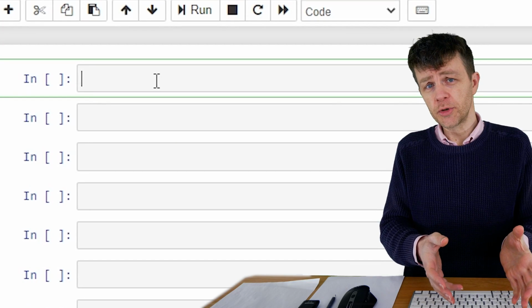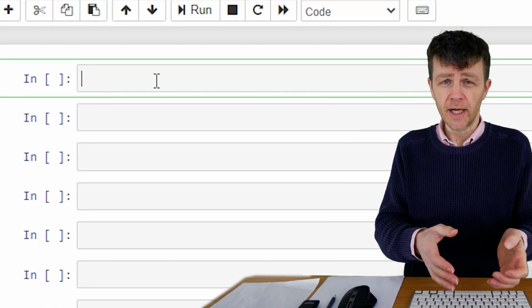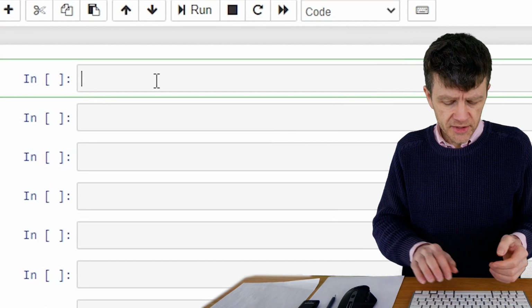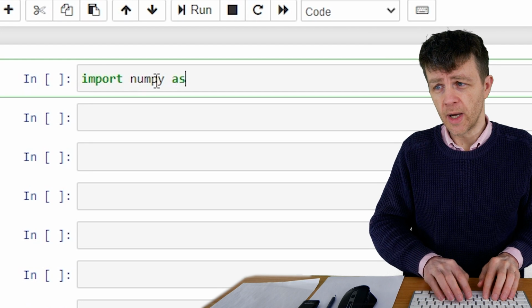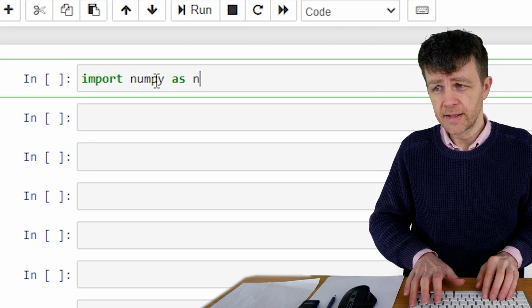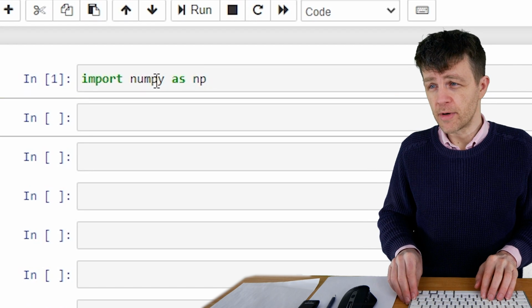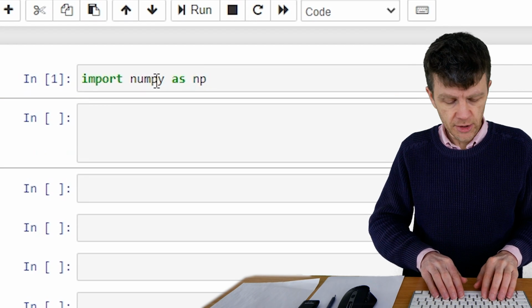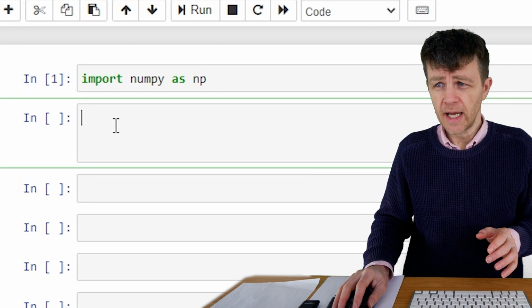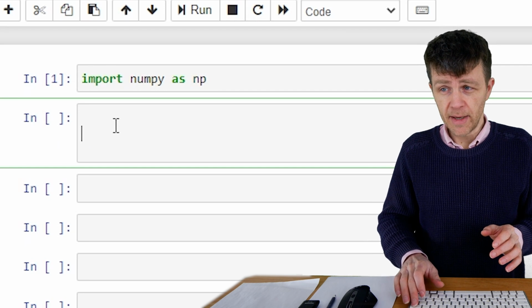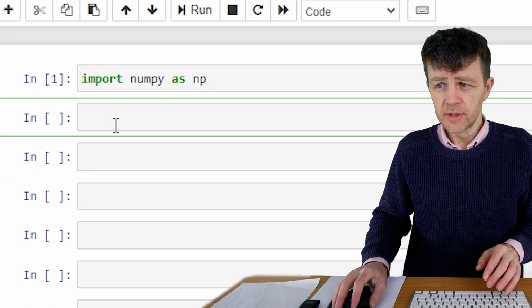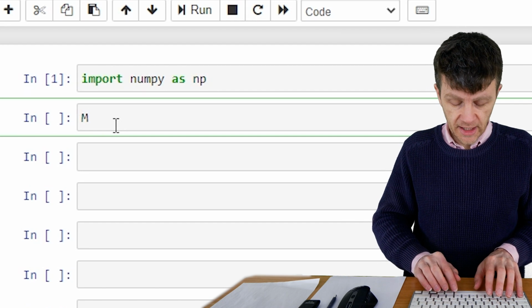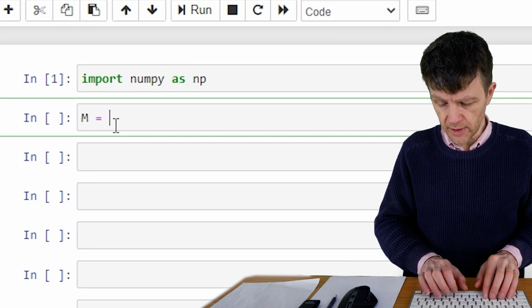So this is a short tutorial. I'll be using a Jupyter notebook and you can just follow along. We'll start by importing Numpy in the usual way as np. Incidentally, Numpy stands for numerical Python. That's the name of the package. And then we're going to create a matrix, and we'll do that using Numpy as well. I'm going to use the traditional notation of a capital letter for a matrix, so we'll call it M.